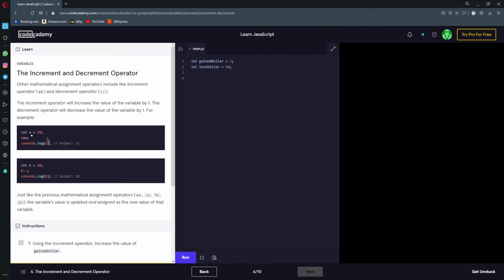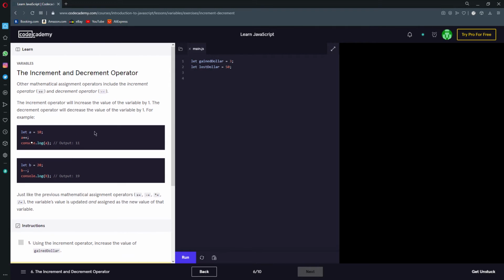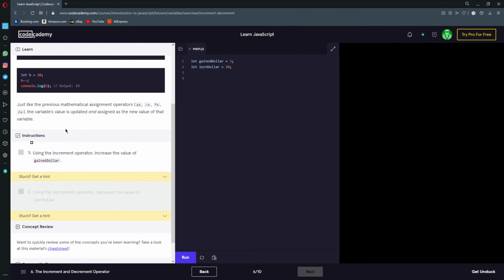This operator can only increase a variable's value by 1, unlike the other two operations. Similarly, to decrement a variable by 1, we simply write b minus minus, which means b is equal to b minus 1. So when you come into the instructions, we have to use the increment operator to increase the value of gained dollar. The old value of gained dollar is 3. When I write gained dollar plus plus, the new value of gained dollar will be 4.